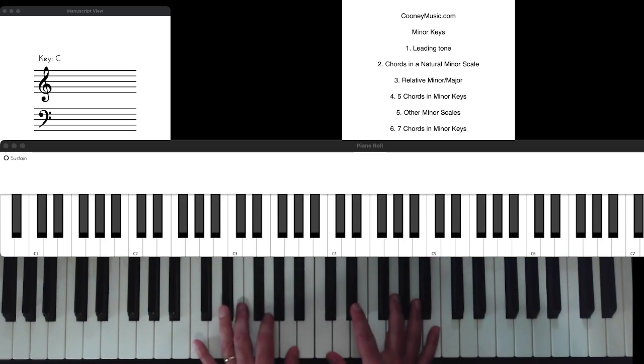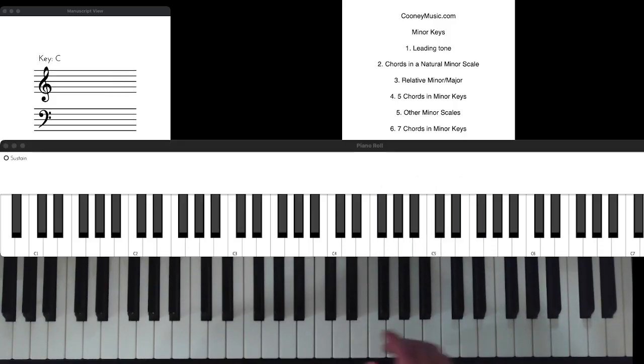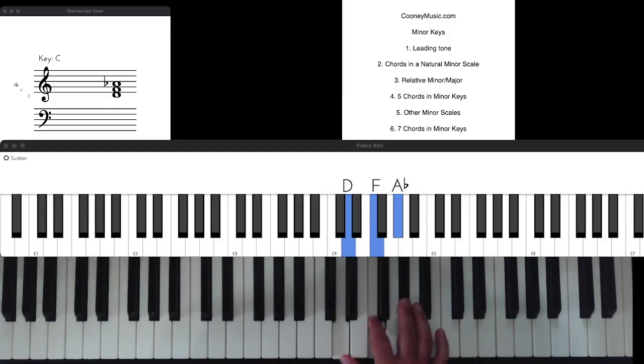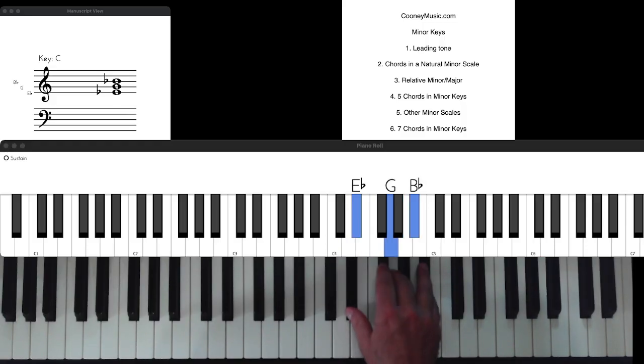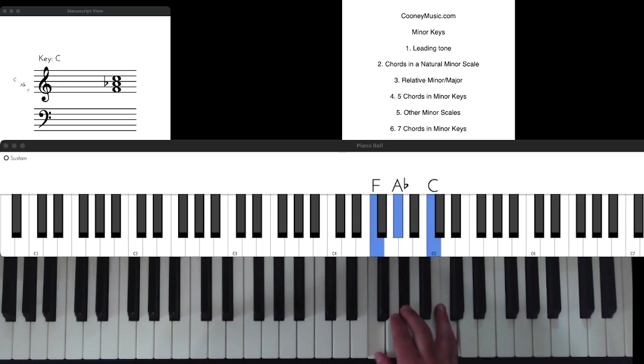Okay, so let's look at the chords in a minor scale. Just like we did with a C major scale, we're just going to take the triads as they appear in the scale and move them up in the minor scale. So the 1 chord is a C minor triad. The 2 chord is not a minor triad. This would be the D minor. This is a D diminished chord. Very important to know that the 2 chord is diminished in a minor key. The 3 chord is E flat major. The 4 chord is F minor.